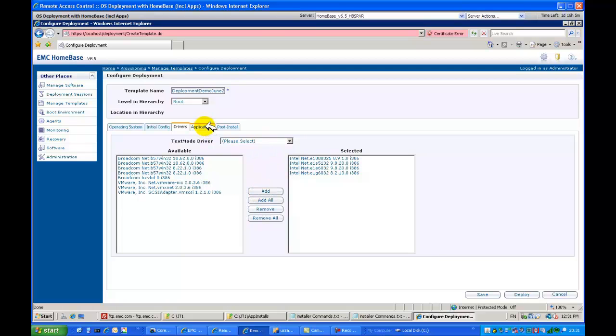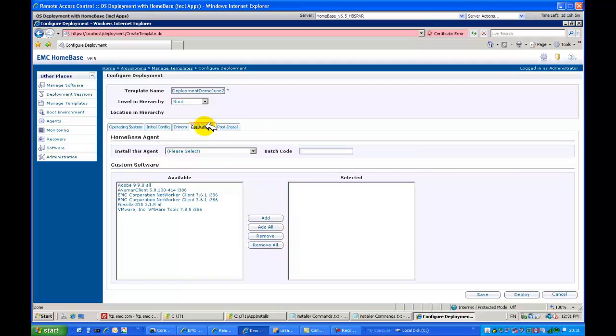Moving now to Applications, we have an opportunity to select a HomeBase agent, which we may install with a license. In this demonstration, we will omit this installation. And from the available applications in the HomeBase repository, we shall select the 2 we mentioned earlier, Adobe and FileZilla. There are no requirements here for post-install activity, so we'll now click Save.